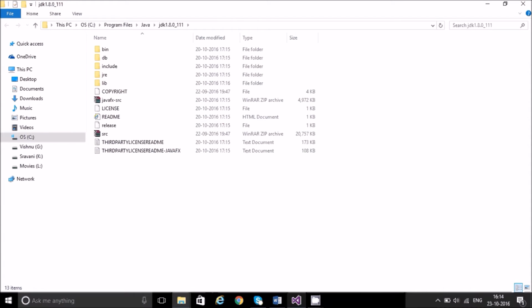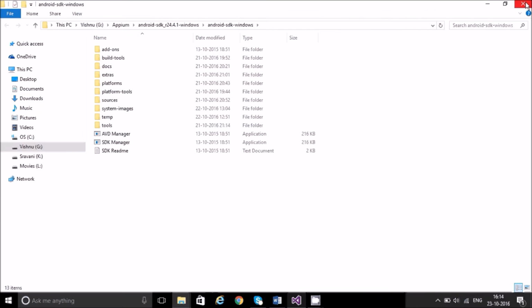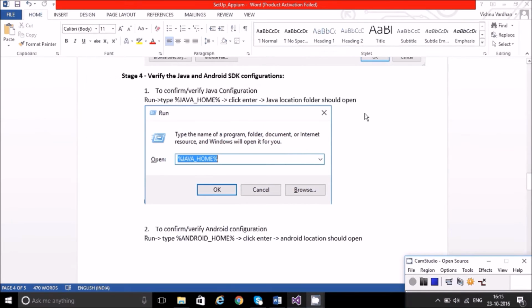folder should be opened. In the same way, open run, type %ANDROID_HOME%, click on enter, where the Android or the SDK manager application file location folder should be opened. If this is done, the configurations are set correctly. The Java and Android SDK configurations are set correctly. So my fourth stage is completed.